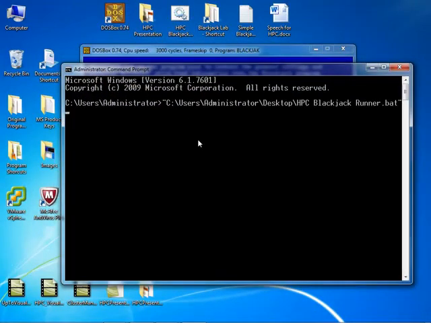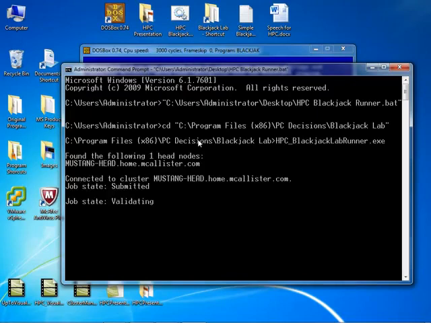This time when I run this one, I'm going to hit Control S briefly so you can see the start of this. It says this is some of our console output. Found the following 1 head nodes, Mustang head, connected to cluster, and then we start sending in jobs.